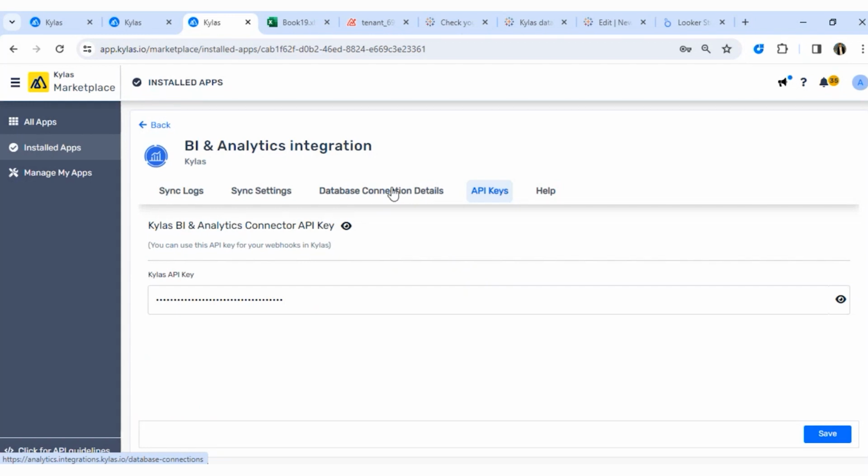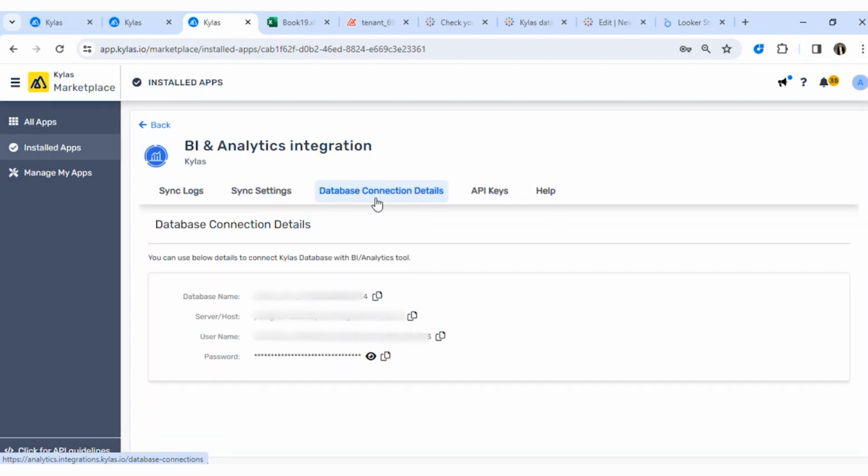Second, we can go to the database connection details. Right now, in database connection details, basically what we are doing in the backend is we are taking all of your data available in the Kylas core database, and we are separating it out into a separate database, so that there is a separate database which has only your account's data, no one else's data, which can be directly connected. So you need to activate this section with the help of our support team.